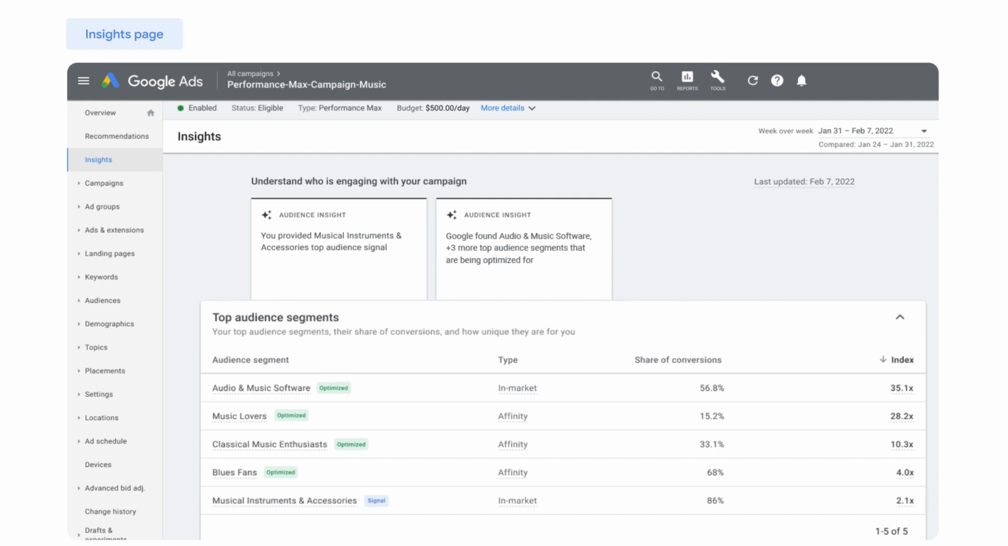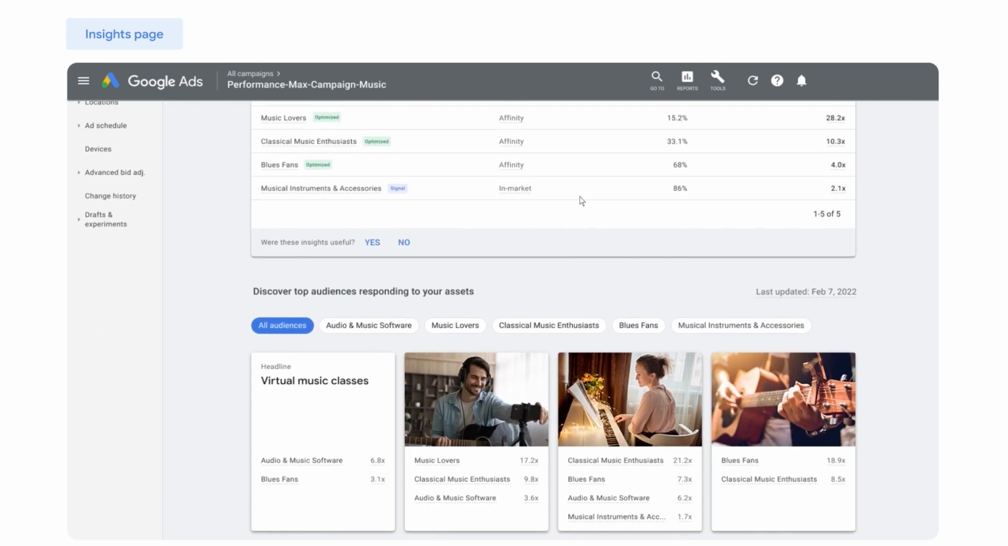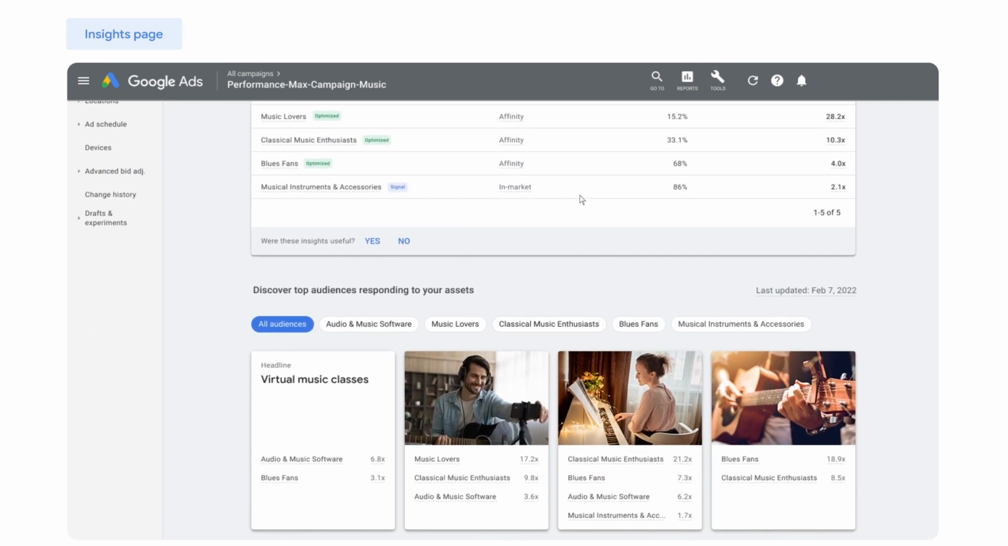With Audience Insights, top-performing audience segments are surfaced and may be labeled as signal or optimized. Signal segments are audience signals that you added, while optimized segments were the ones that you did not add, but that the automation found for you to help you unlock additional conversions. This knowledge helps you identify what audiences are performing well and discover new audiences you hadn't considered before.